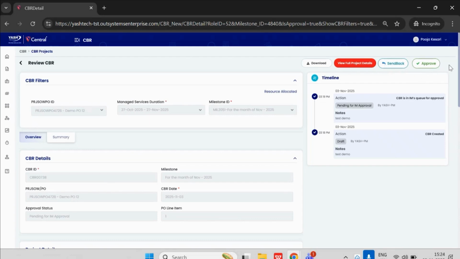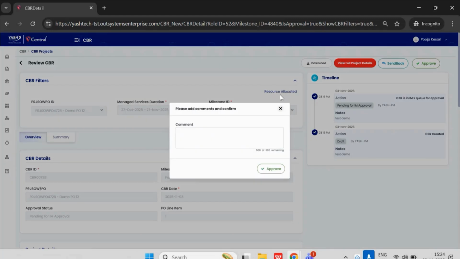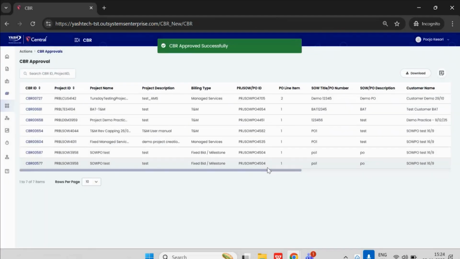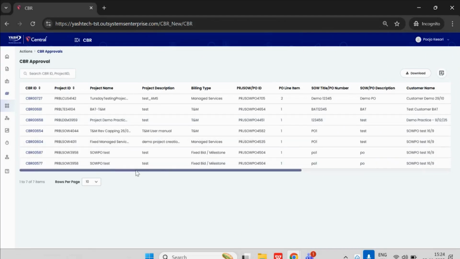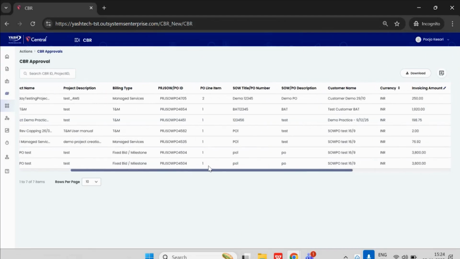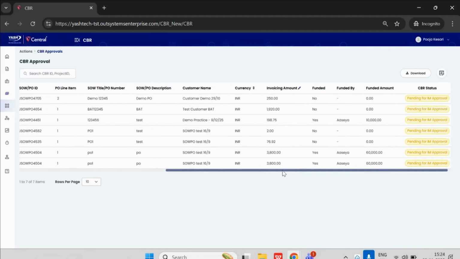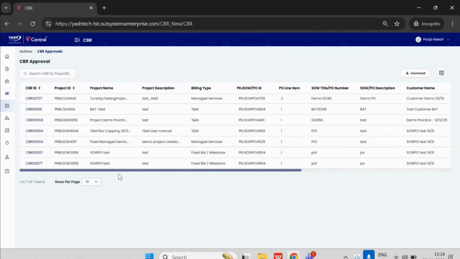And when we click on approve, the IM needs to enter the approval comments, and on clicking approve, the CBR will be approved. So let's enter the approval comments and click on approve. As soon as we click on approve, we will see that the CBR is approved successfully, and the entry which we had in the table previously, we can't see now because it has moved out of the IM's approval bucket.